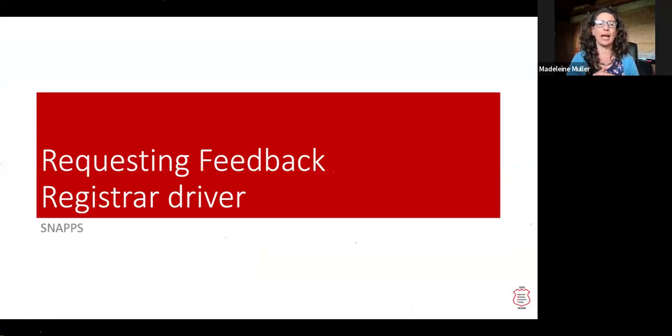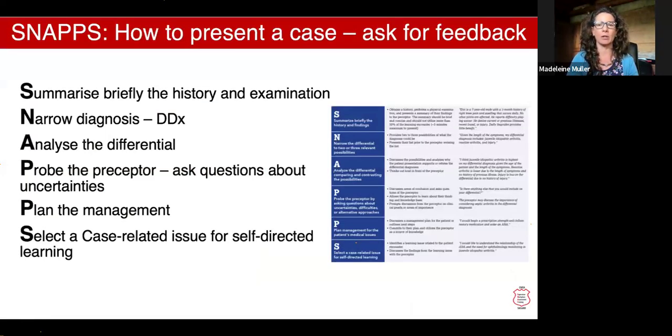So if we first look at how to request feedback. So this is registrar driven. Apologies for the spelling mistake there. And the classic model we do is the SNAPS. So I teach SNAPS to everybody. I teach it to my interns. I teach it to my registrars. We mentioned it last time as well. And in your asynchronous learning materials, you will find this sheet that gives you details on what we mean by the SNAPs.